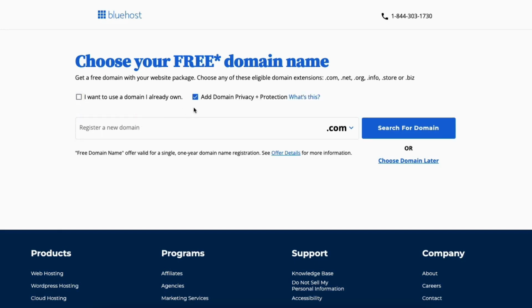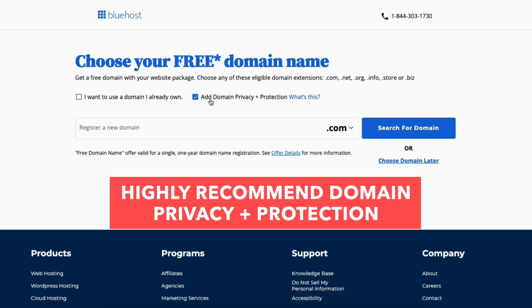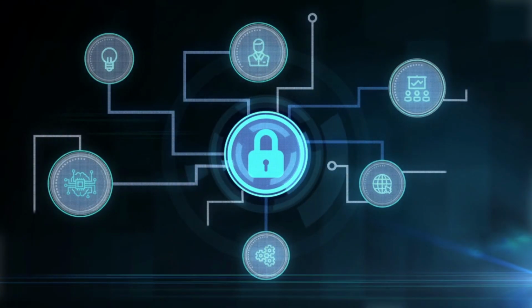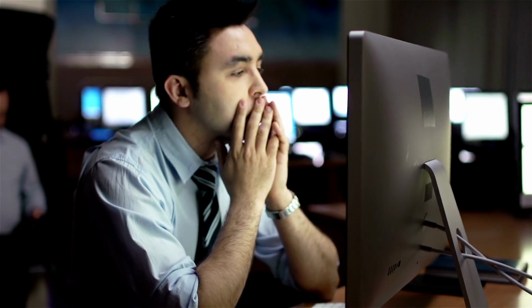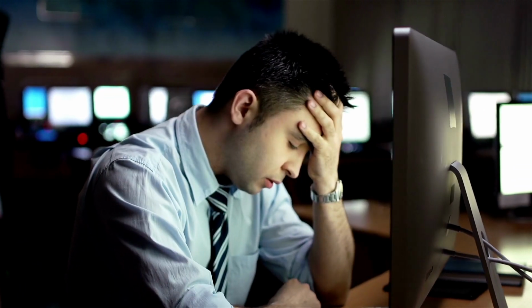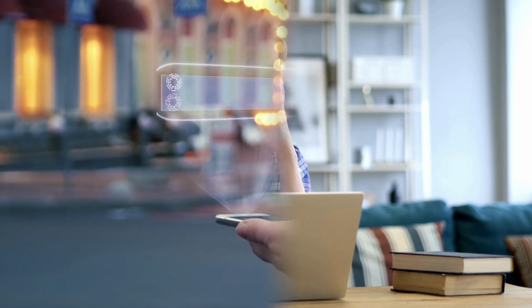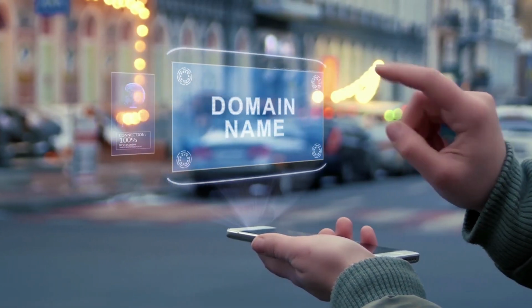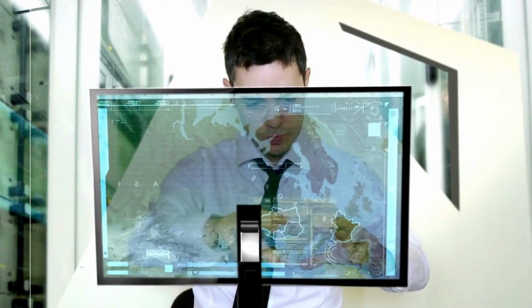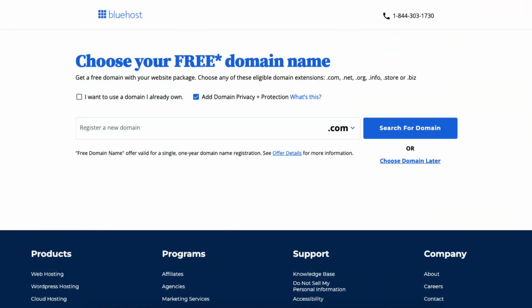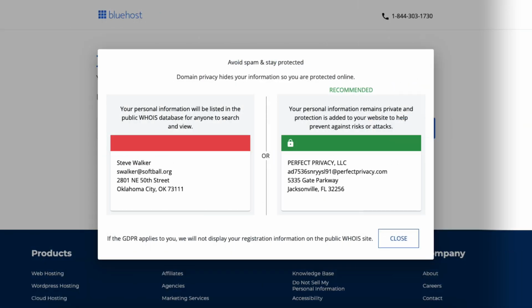You'll see Add Domain Privacy Plus Protection. I highly recommend keeping this selected, as it will keep your personal information private so that spammers and telemarketers won't have access to your personal information and contact you by phone and email with offers of their services. When you register a domain name, no matter what company you choose, the domain goes into the public WHOIS database as domain names are regulated. If you select Domain Privacy Plus Protection, it'll show Bluehost default contact information instead of yours.